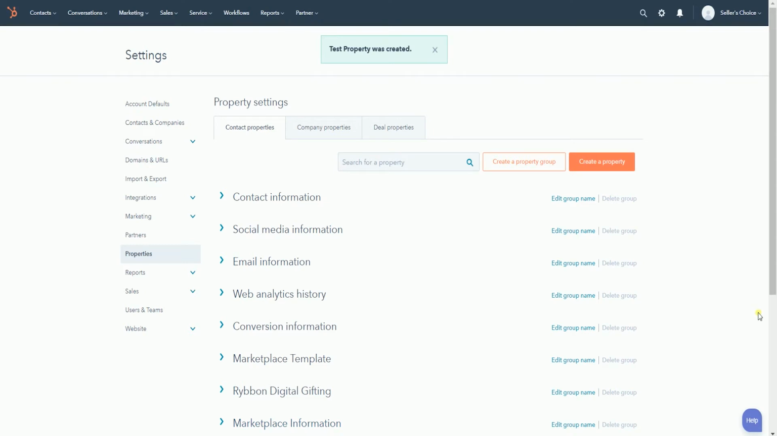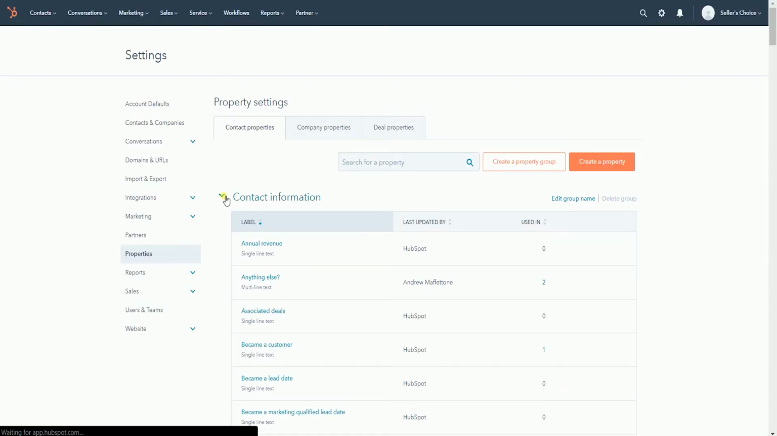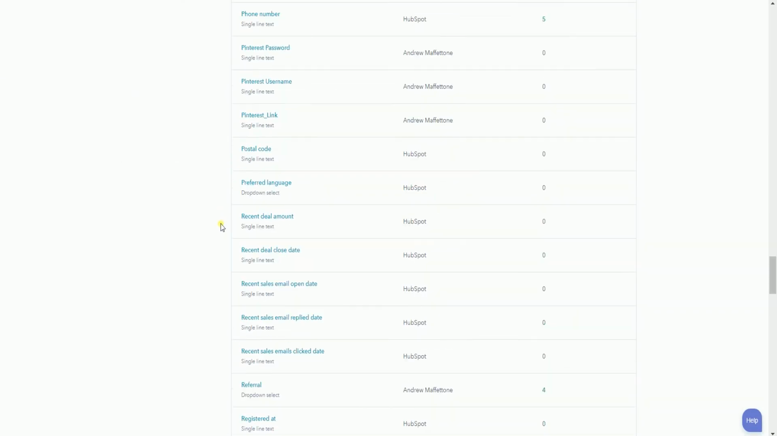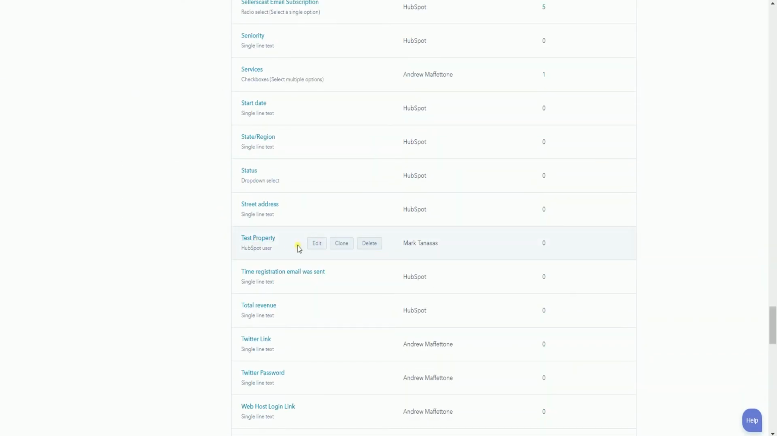You should see a prompt on top saying that your property has been created. You can locate the created property under the group that you had selected when you created it. And that's it. That's how you create a custom owner property on HubSpot.